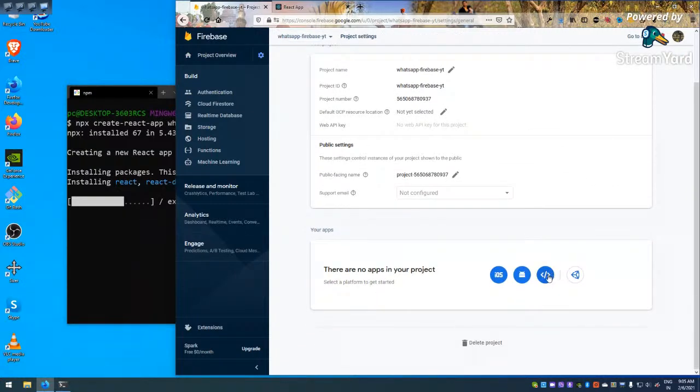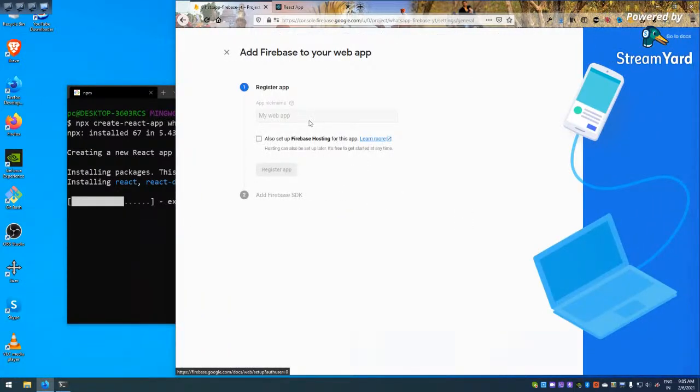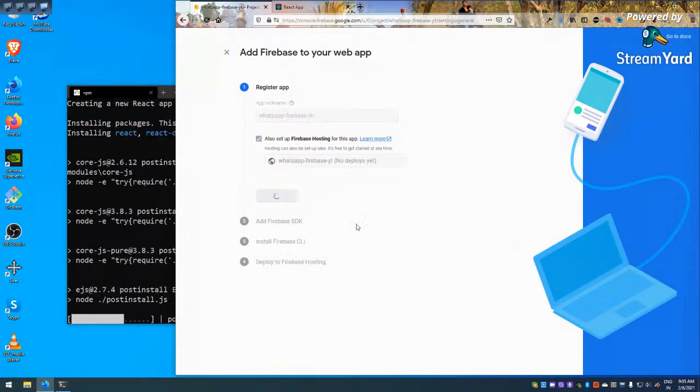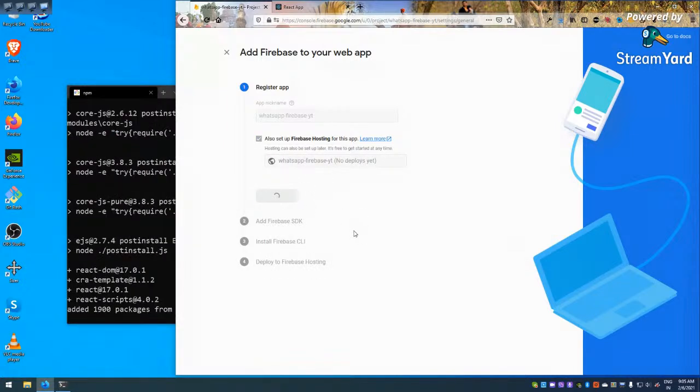and then click on the web icon and try to give it the same name that you have given earlier, the name of the app. I generally keep it the same. WhatsApp Firebase YT, and it is very important to select Firebase Hosting for this app. Register app.